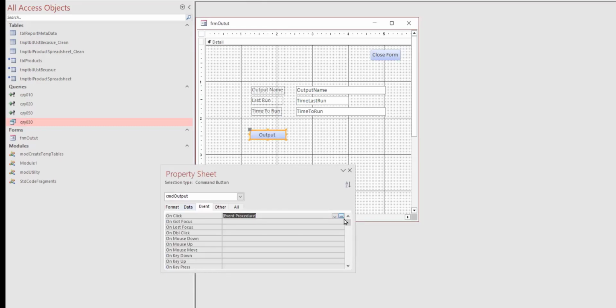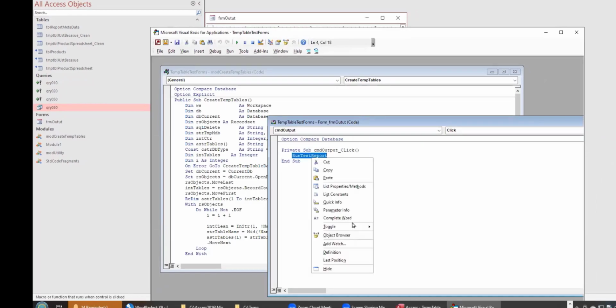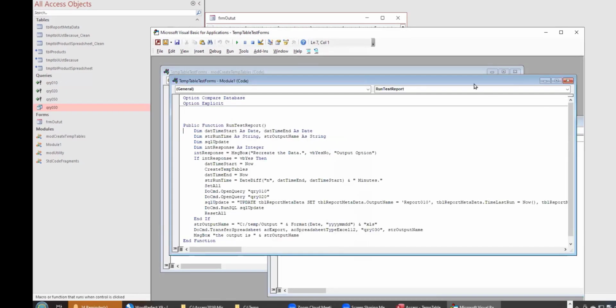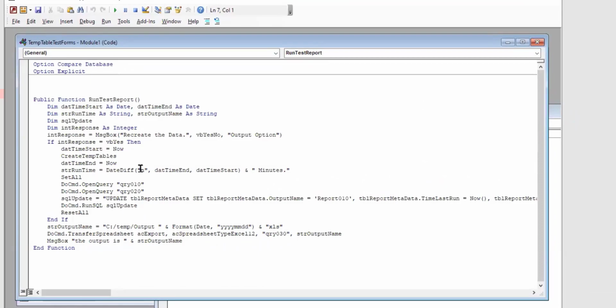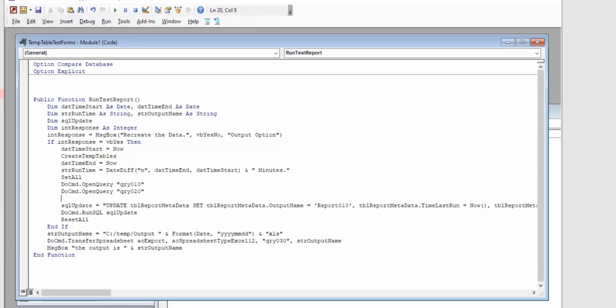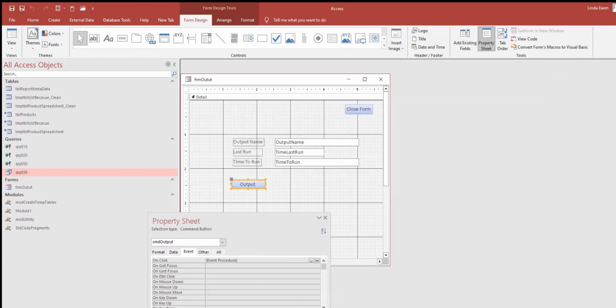Okay. Run test report. Well, that's helpful. Okay. So, you know what? We'll put in query 50 in here as well. Do command open query. Query 050. Okay. So we'll save it. We'll save it.